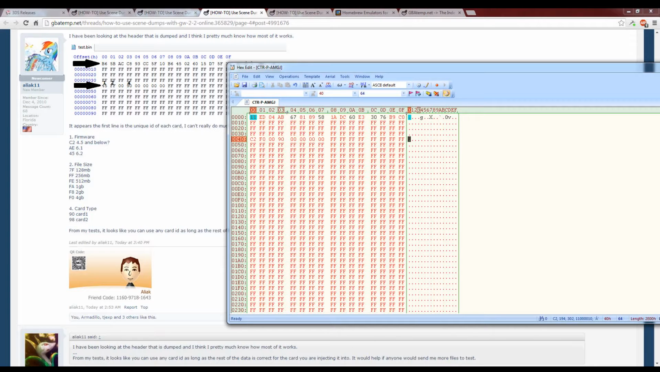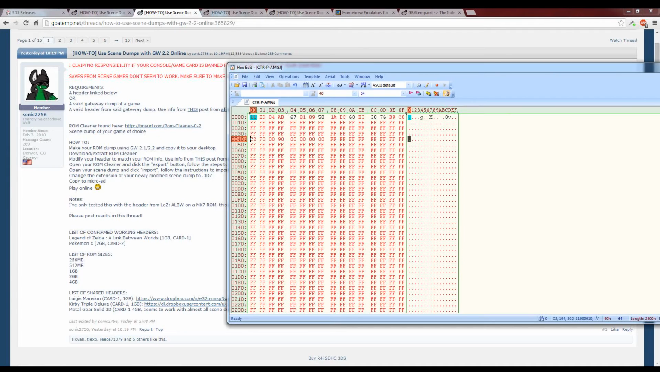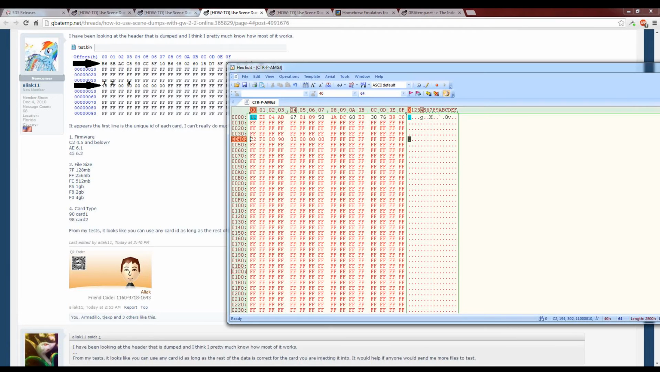So I'm going to go ahead and hex edit the Metal Gear Solid 3D card 4 GB, which apparently works with pretty much all scene dumps. You can get it from this link right here. I'll link it in the description. So basically, the Pokemon header, I believe, I'm really not sure what firmware to use, but we can go ahead and edit the file size.